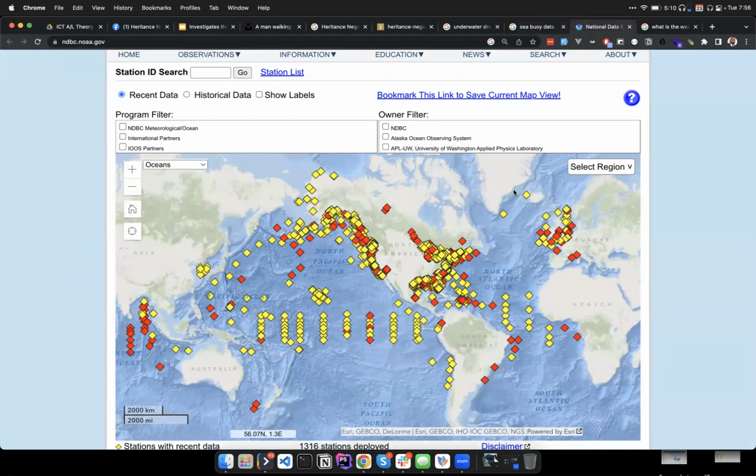So all of these sea buoys keep on transmitting data every millisecond so that we can consume it.